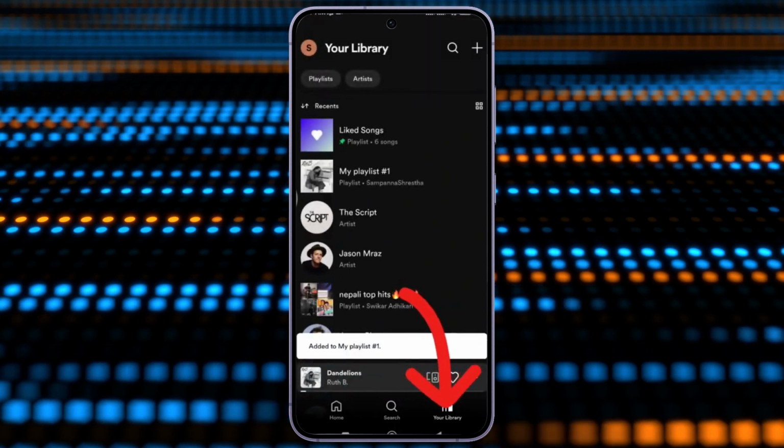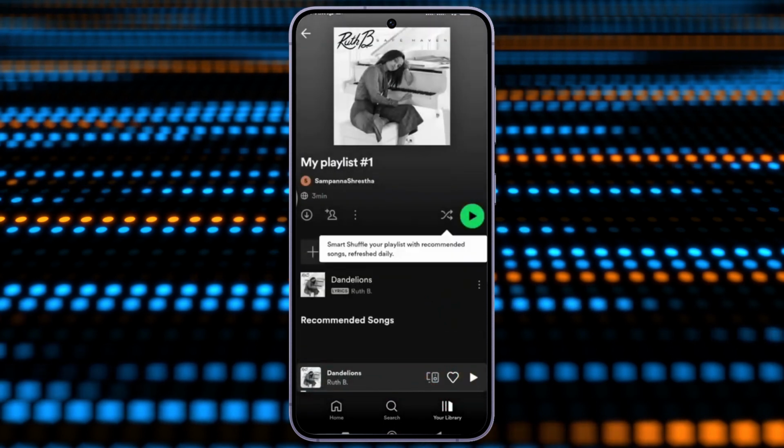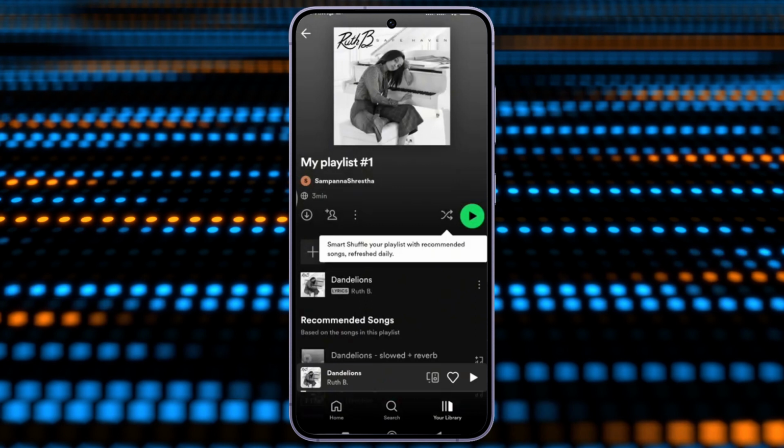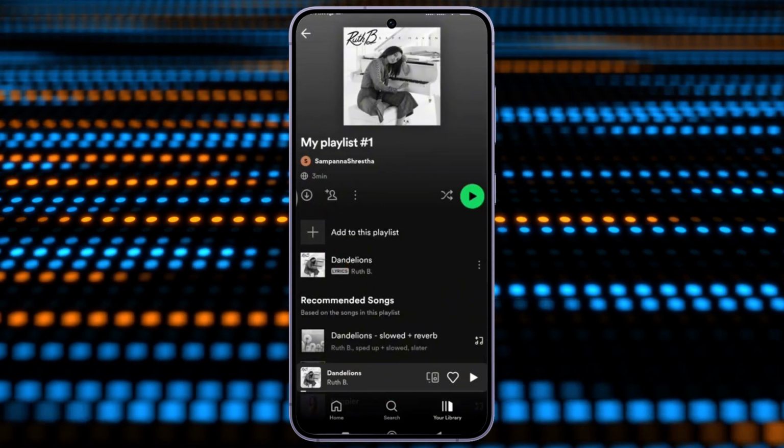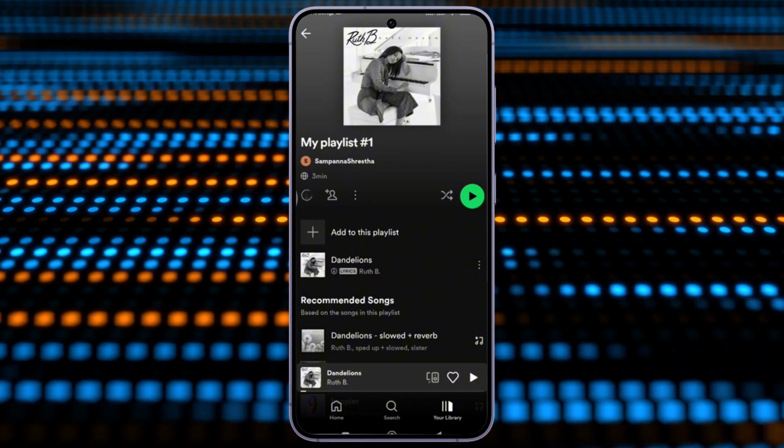Click on the playlist you just created and tap on the download icon as shown by the arrow. Wait for a second and your song will be downloaded. Now, you can easily listen to the song offline.